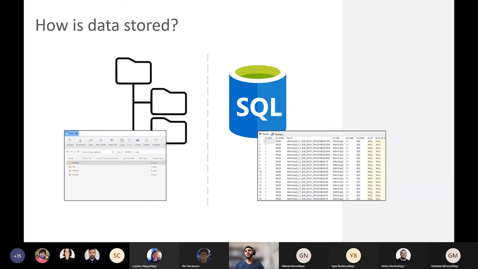Basically, generalizing, we could sum up data storage into two alternatives or two types. We have file system storages, the one on the left, and we have structured databases, the one on the right. There are other alternatives. There are unstructured databases. But here let's simplify to these two alternatives: a database, a relational, structured one, and a file system.